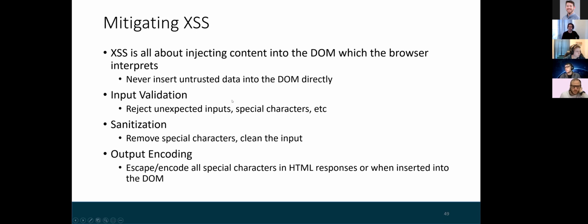If I have a form that expects you to enter a zip code and you send me like 300 characters of JavaScript, that's not a zip code. I can just pretty much block that immediately. Like I know I'm only looking for like 5 digits. That's validation. The other way is sanitization, which would just be remove any special characters.